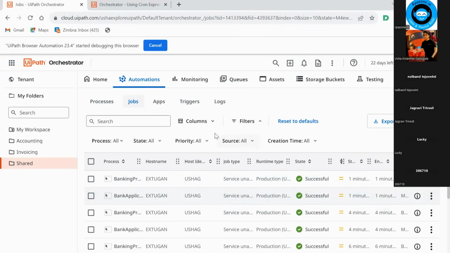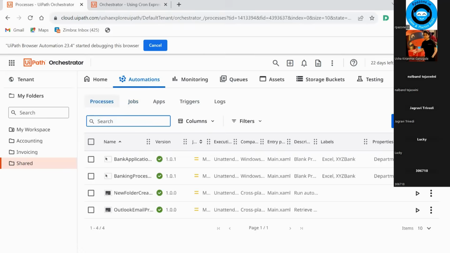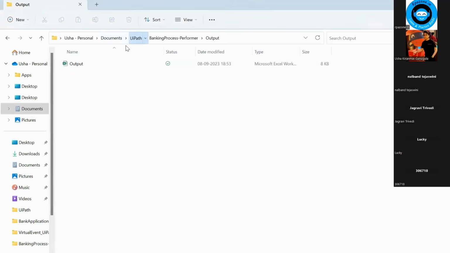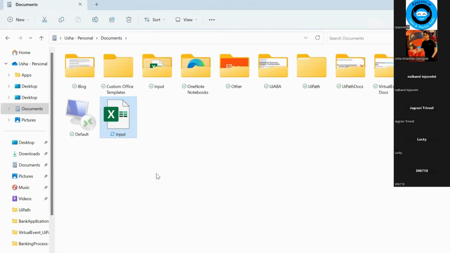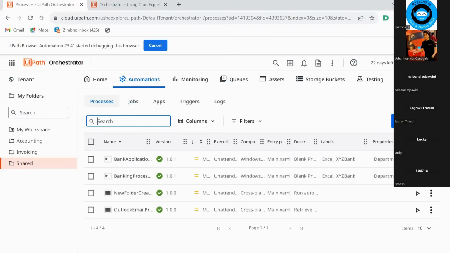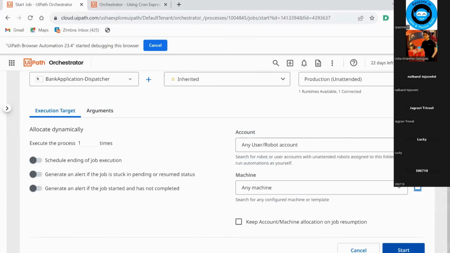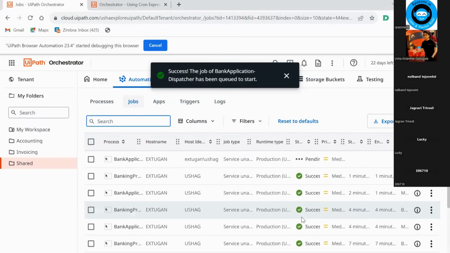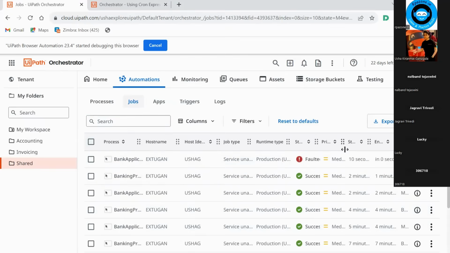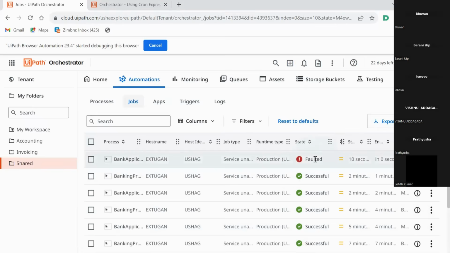Now let's see the failure scenario. Okay, so I'm going to process this. To replicate the failure scenario, I will just cut this input file and then place it somewhere. Now my bot is going to read the sheet 1 and the sheet 2 data, and it is going to fail. We haven't handled any exceptions in my code, right? So definitely the job status will be faulted. You see, the job status is faulted, right?